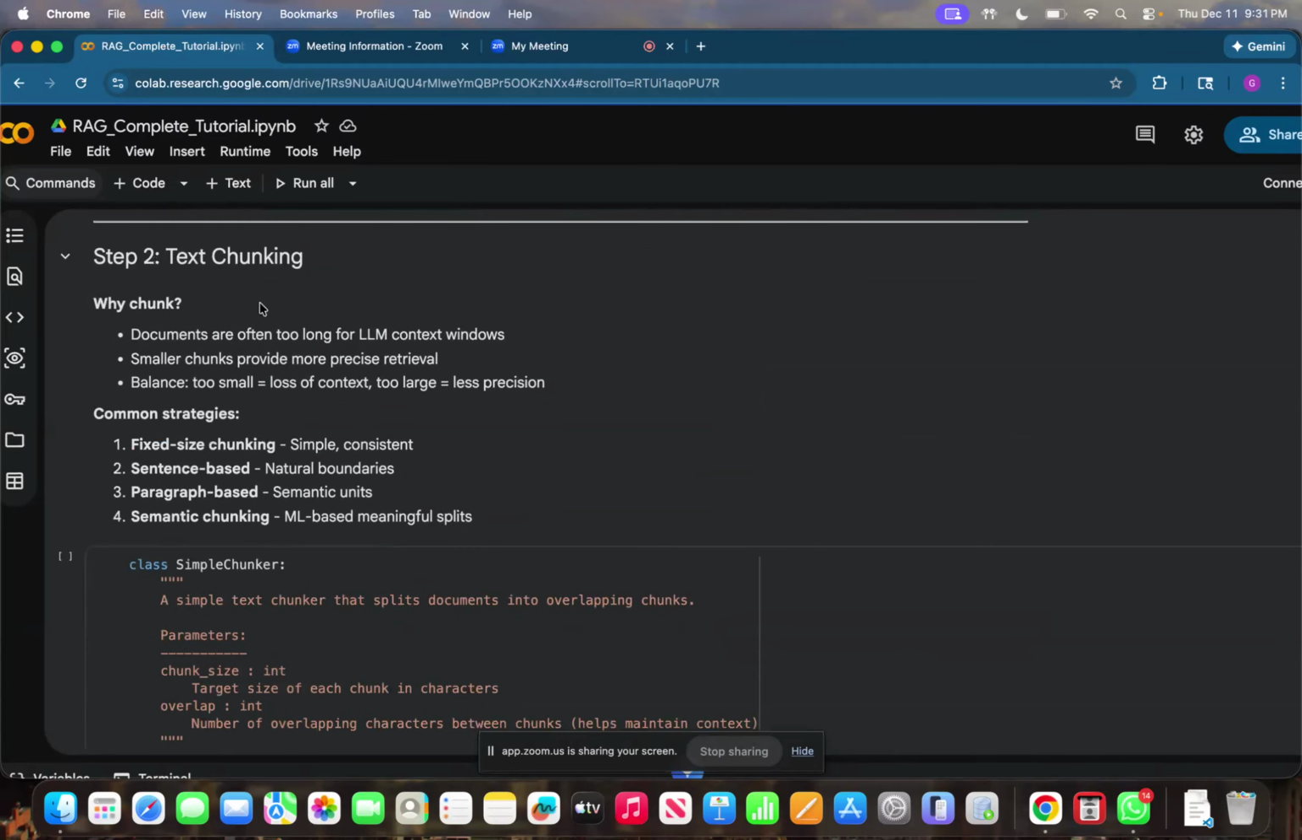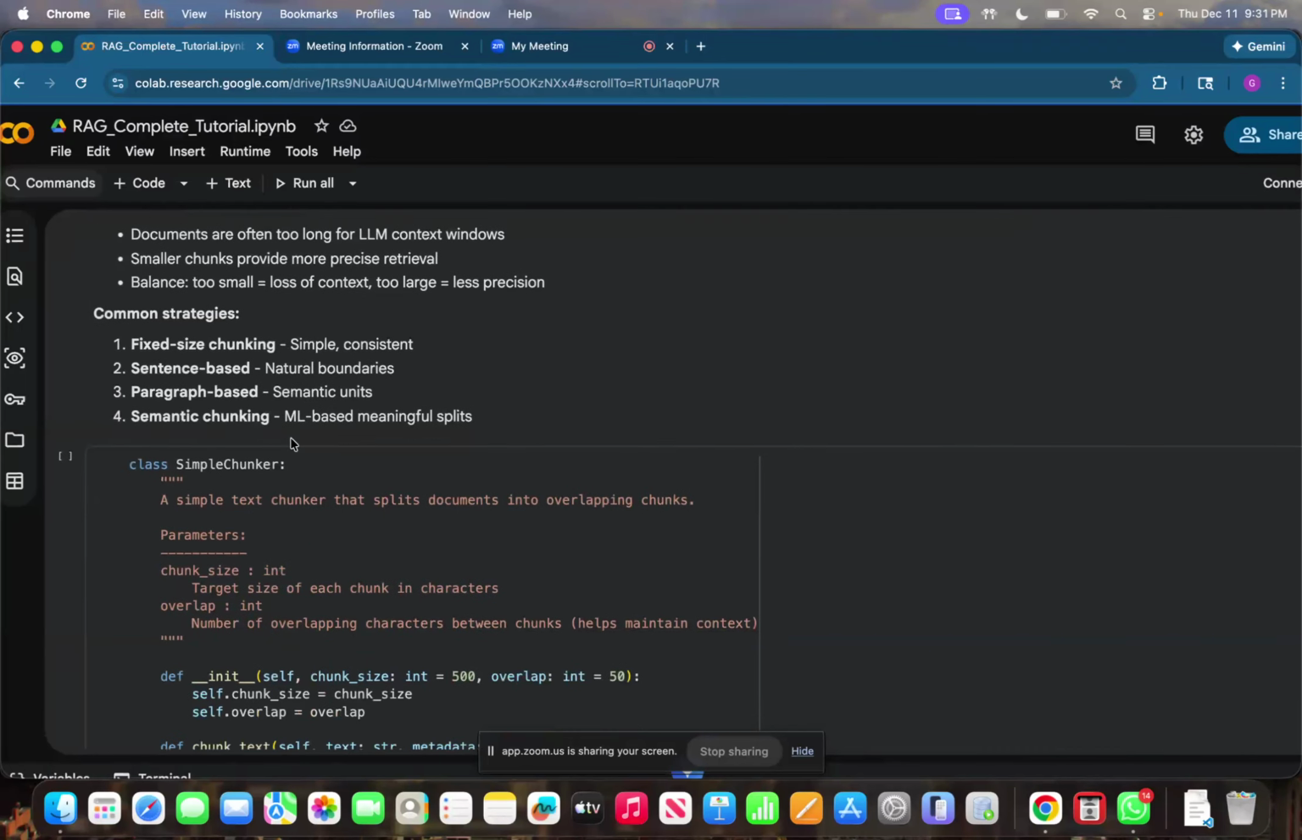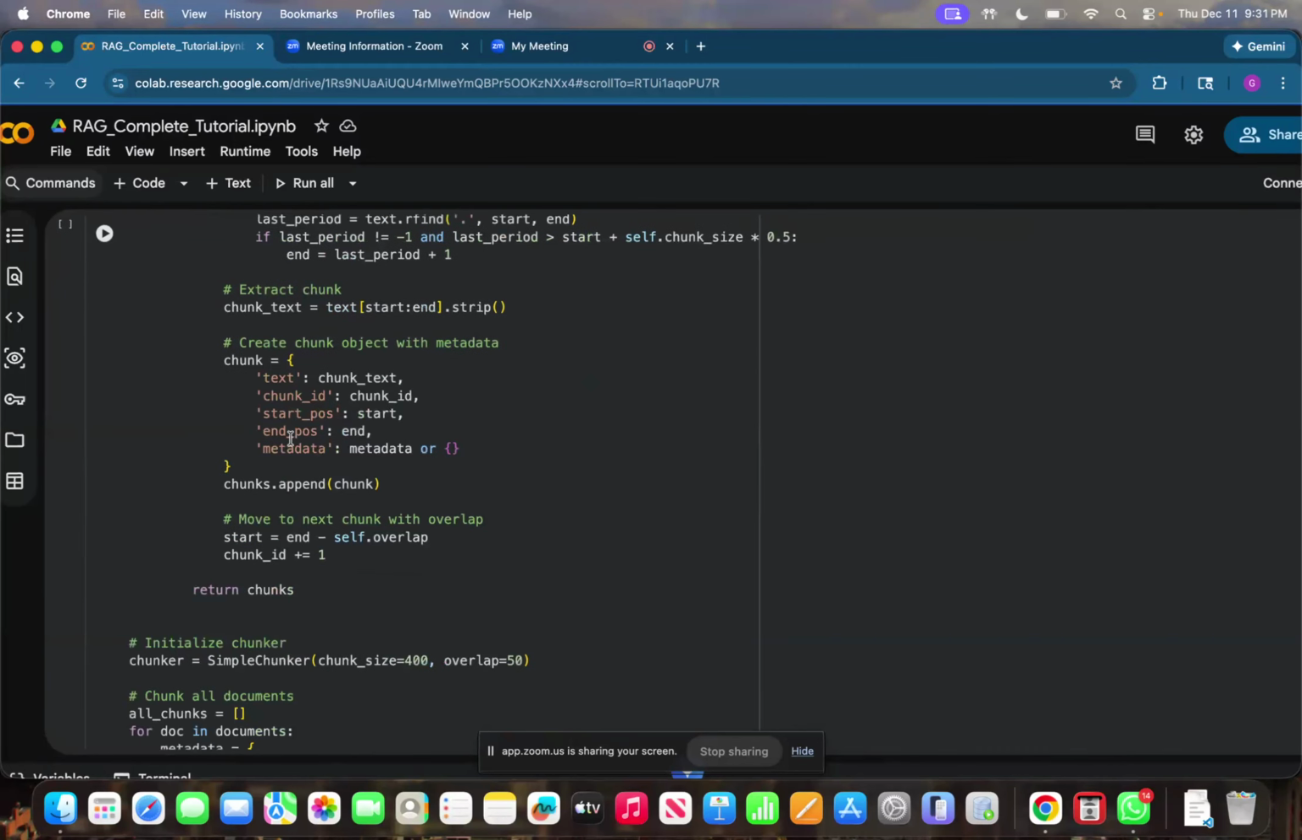The next step is text chunking. I explained earlier why text chunks are needed: keyword search can't be made directly on the words. The text needs to be chunked and converted into vectors.